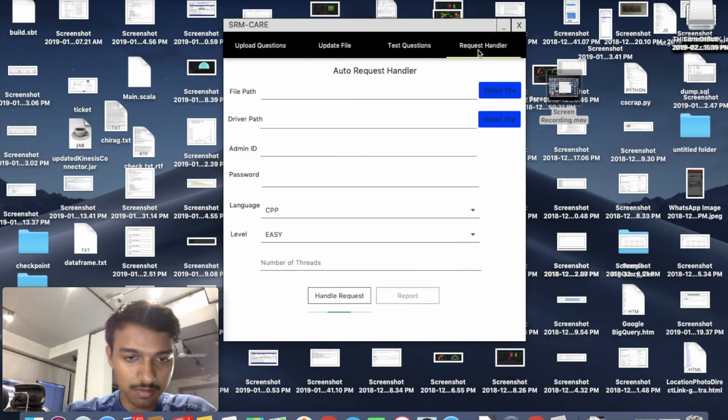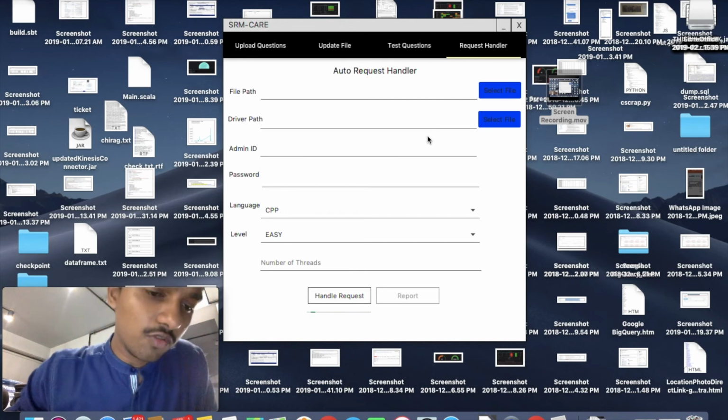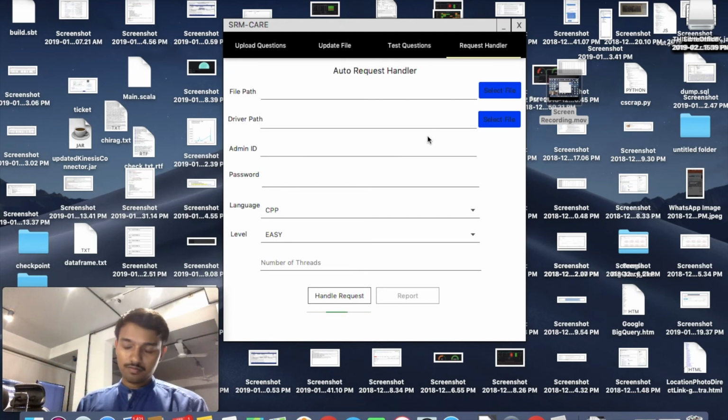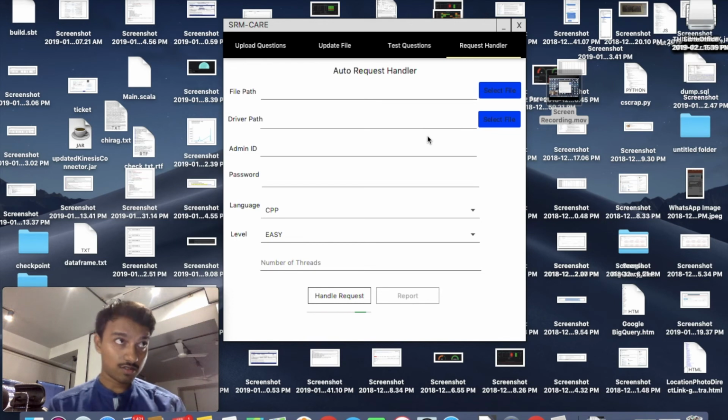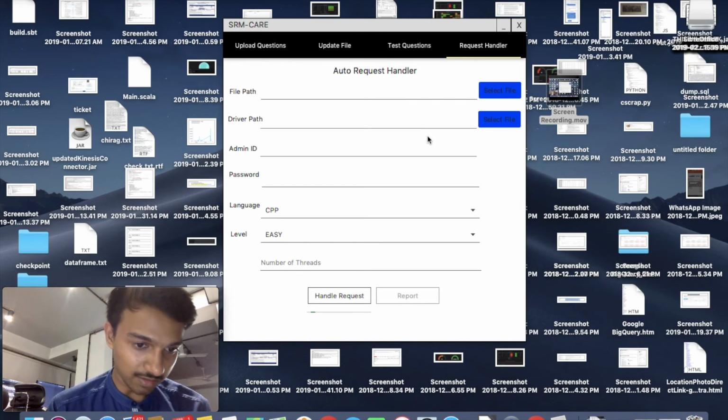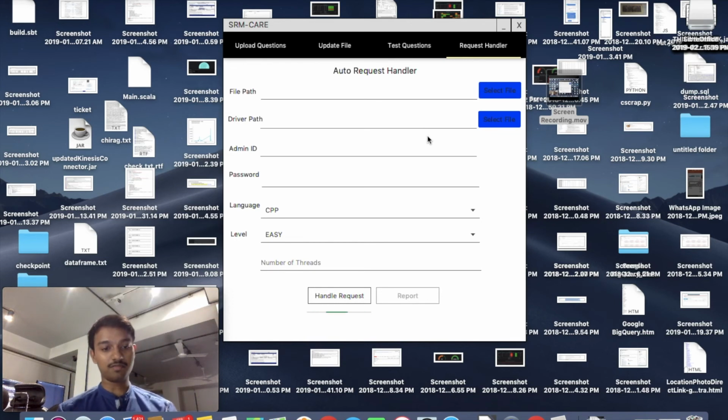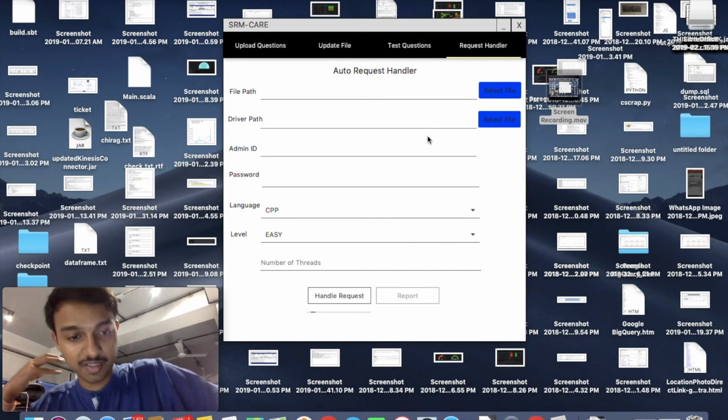So after that, the request handler part comes. Now as the test case issues are removed, like the test case issues will be removed 95% of the time. But 5% of the time, what will happen is that the student who created those questions, his logic itself will be incorrect. So the code he gave us will be working only for those test cases. Actually, the code itself is wrong for that specific question.